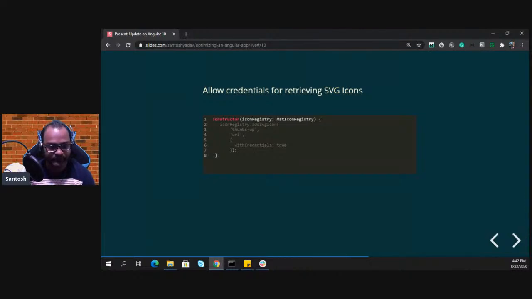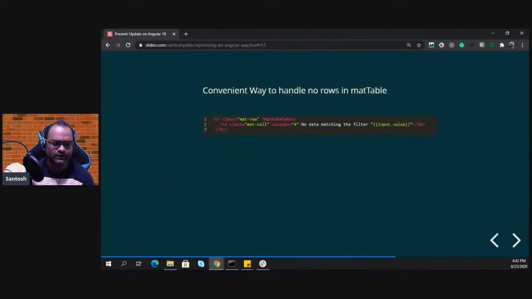Just a second. Yeah. So now you can actually pass an extra property. I'll be sharing this slide so you can refer to it. So there is an extra property which is known as withCredentials true, which will let us download the SVG icons if they require any credentials. So that's another good improvement.